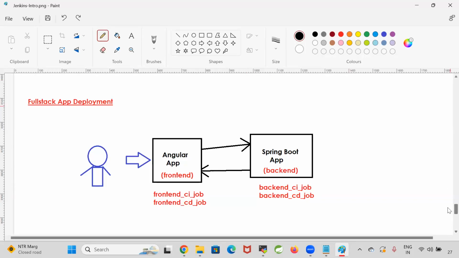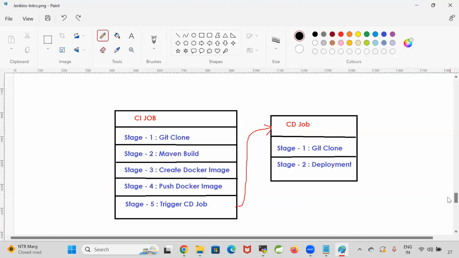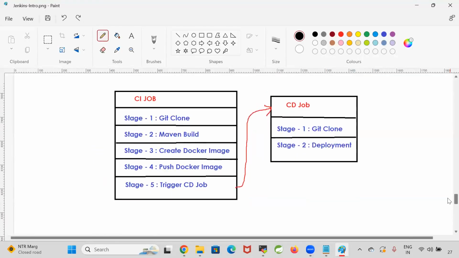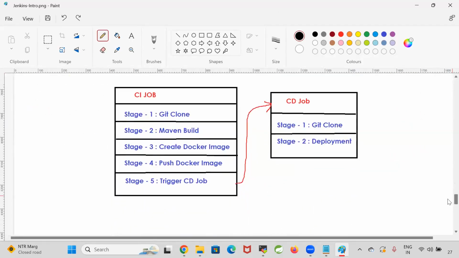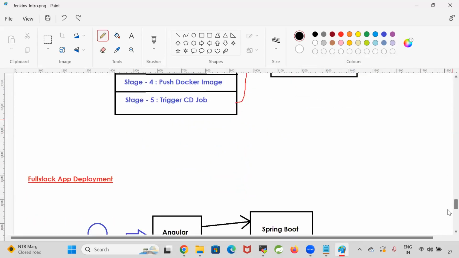So you got the clarity. What is CI and what is CD? How we are going to maintain two different jobs for CI and CD. Right. Okay. Good.